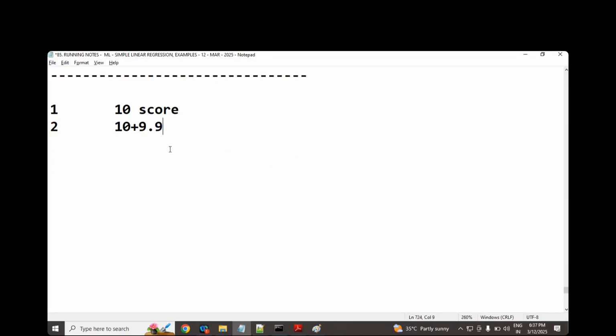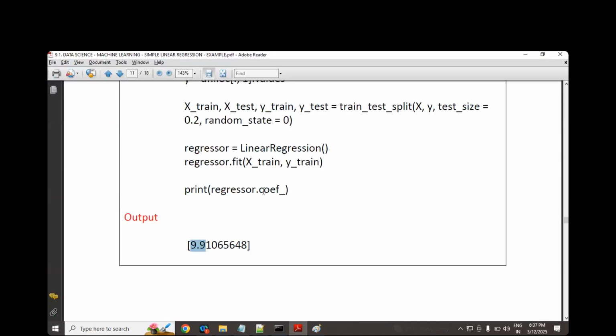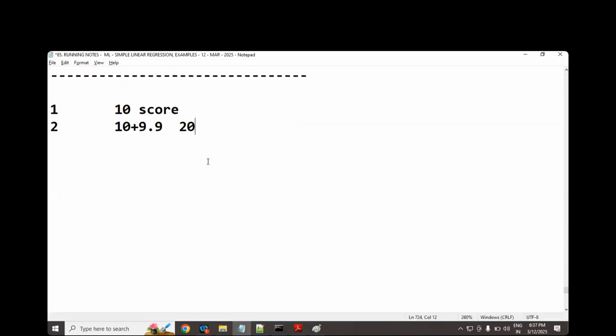Then on an average, I can say 20 is the score. What is the score? 20. Indirectly, the coefficient will talk with you. If you increase 1 unit of change, if you are increasing the input by 1 unit, get ready, the output can be impacted by the coefficient value. How much is the coefficient? 9.9. What is the previous score? 10. Previous score plus this value.